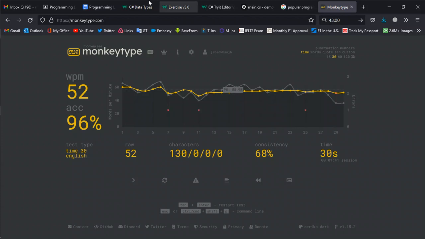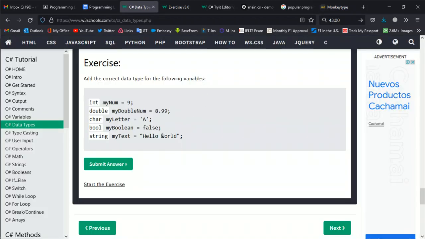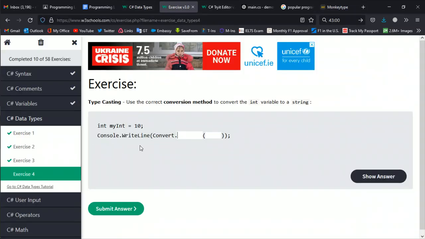Fifty-two. That's cool. Okay, so I've done all the exercises. Last one. It says typecasting: using the correct conversion method to convert an integer variable. Okay, we didn't see it yet. Like, you're taking a number and converting it to a string.